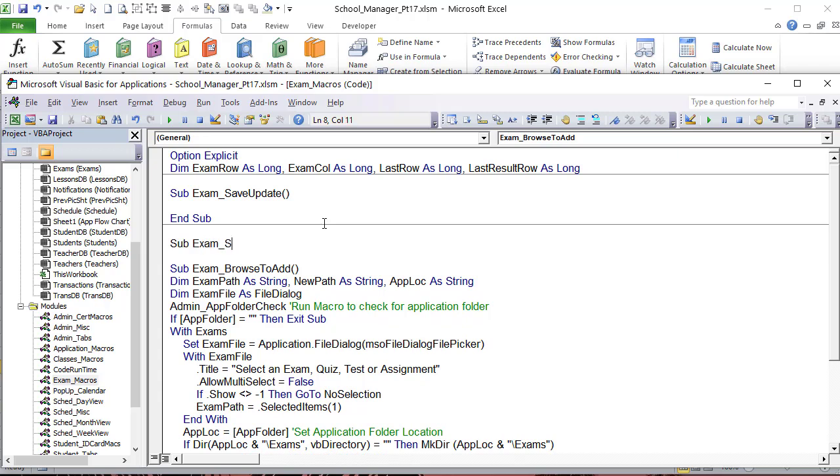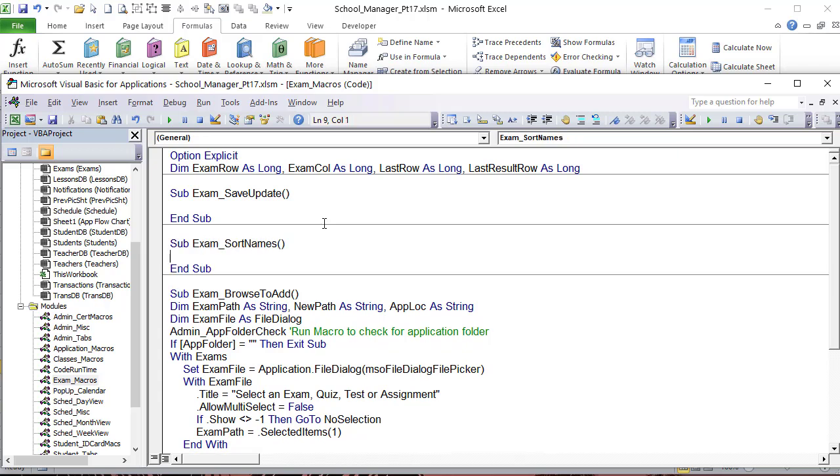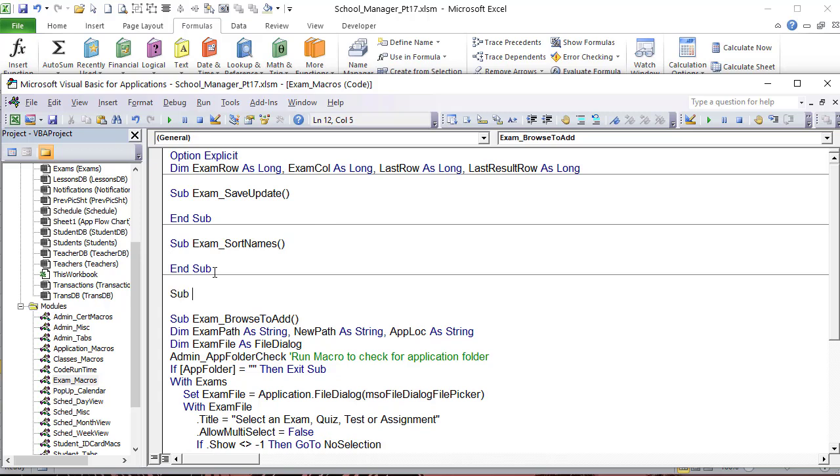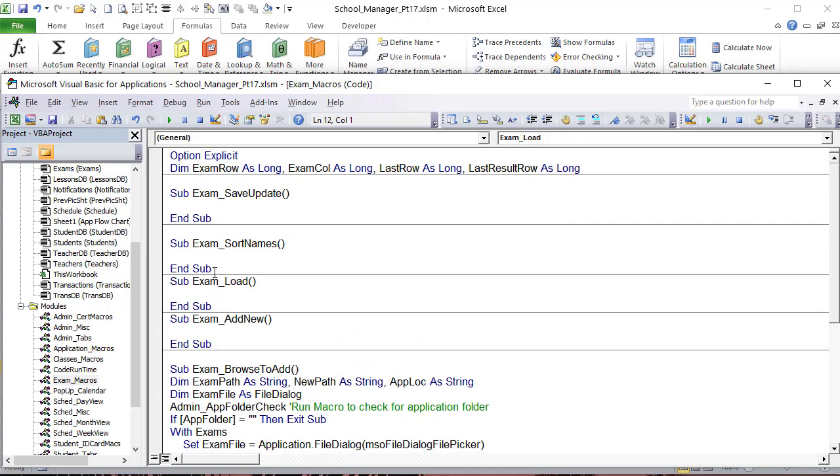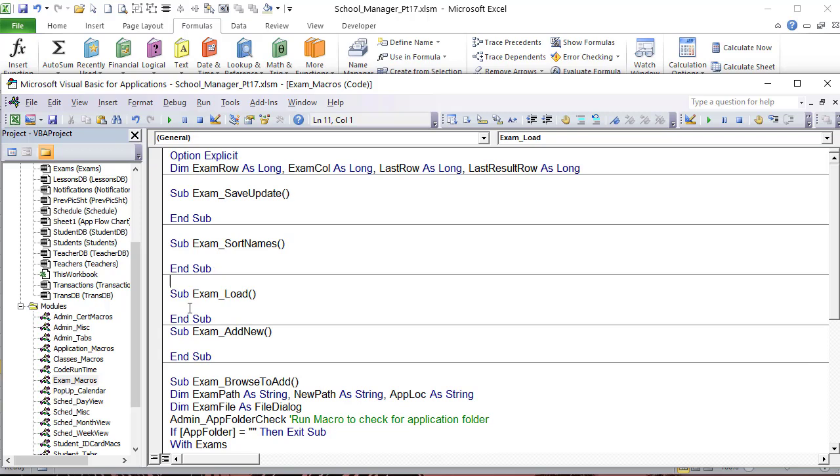So exam, and then just call it sort names. And also, I want to add new, sub exam add new. And of course, we need load, sub exam load. That's important so we can load the existing. Once we have the right row, we can load it.